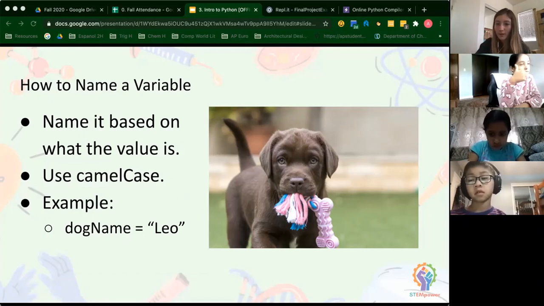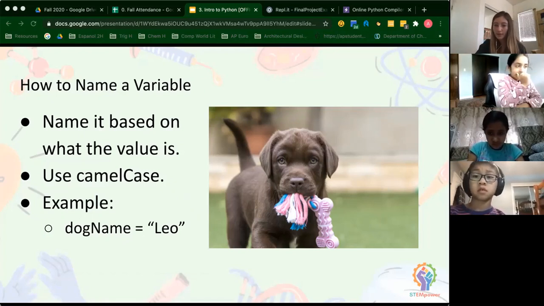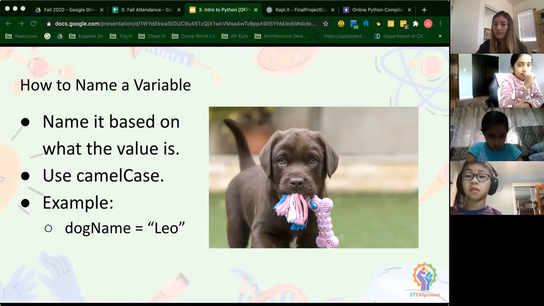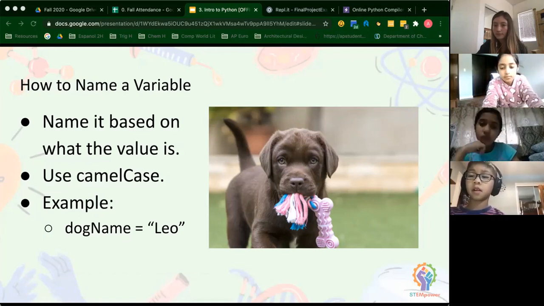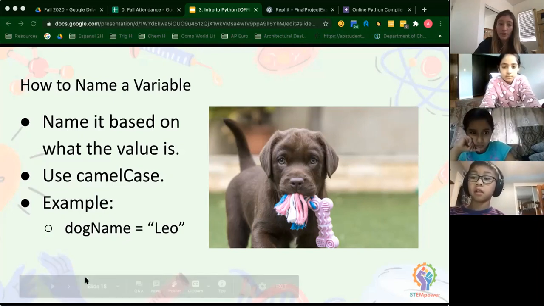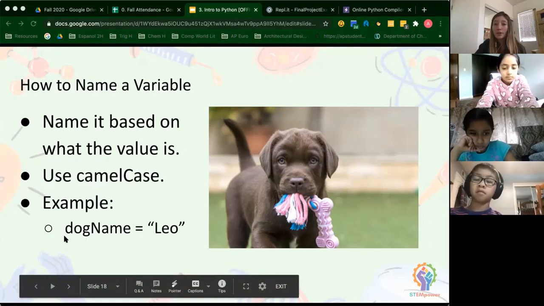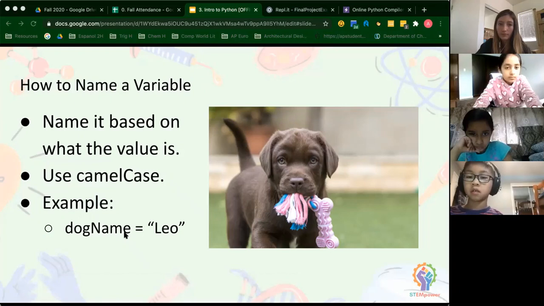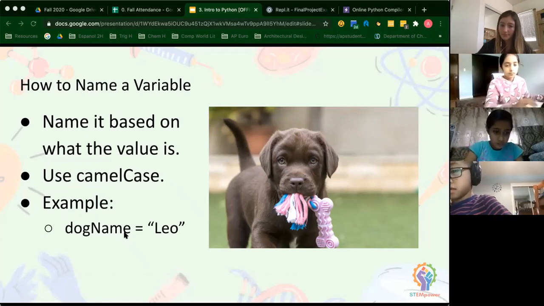Connor, would you mind unmuting and explaining what you're confused on? Well, I don't get how you can memorize it. Do you just type it in, like dog's name equals Leo, or what? Yeah, that's pretty much all you have to do. And the computer will know that this is the variable name, and then you can type this in anywhere. So you could say print dog name.